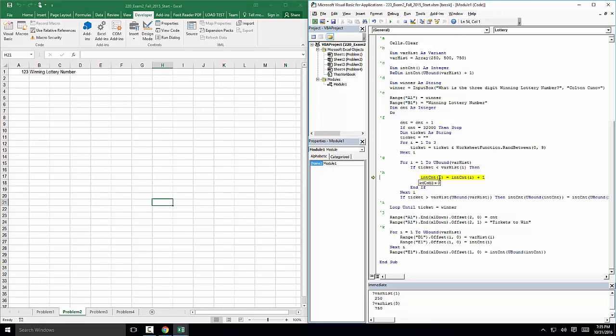Yes. So we're going to add 1 to int count 3. That's keeping track of the ones between var hist 2 and 3. So we're going to add 1 there, and we're going to exit the if. So does ticket equal, oh sorry, no, it's not greater than that. So loop until ticket equals winner. Well, it doesn't equal winner, so we're going to do it all again.